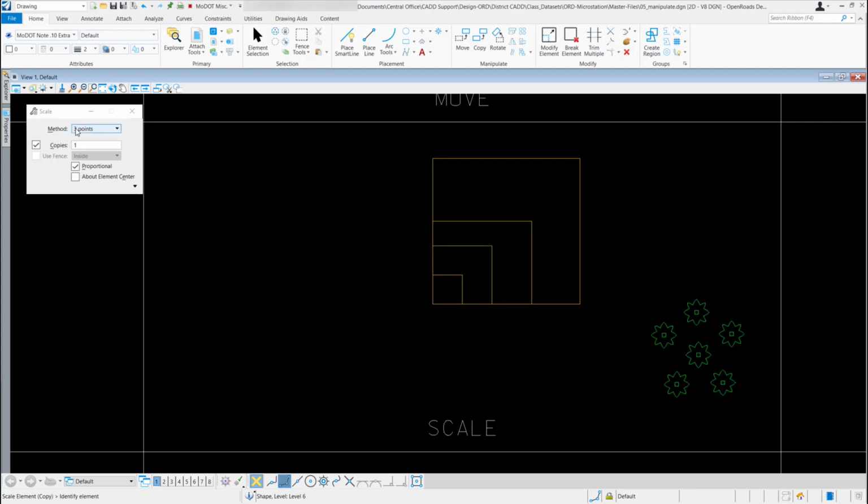We do have one more option for this About Element Center. So I'm going to switch my method back from 3 points to active scale. I'm going to leave my scale set to 0.5. I'm going to uncheck my copies. I don't want to copy this next one. I'm going to leave about element center checked off for right now so you can see what it's going to do. But maybe I want to scale up all these trees or bushes over here.